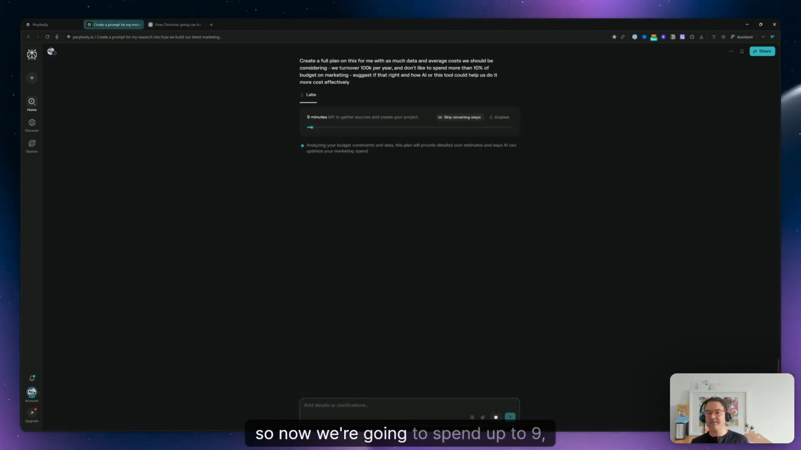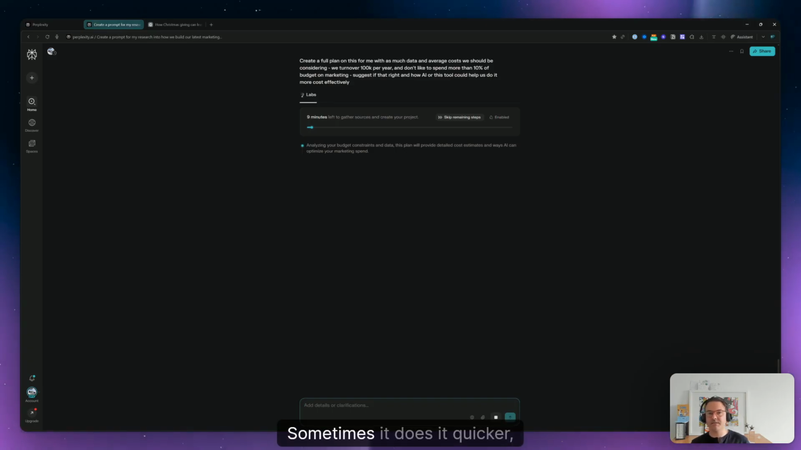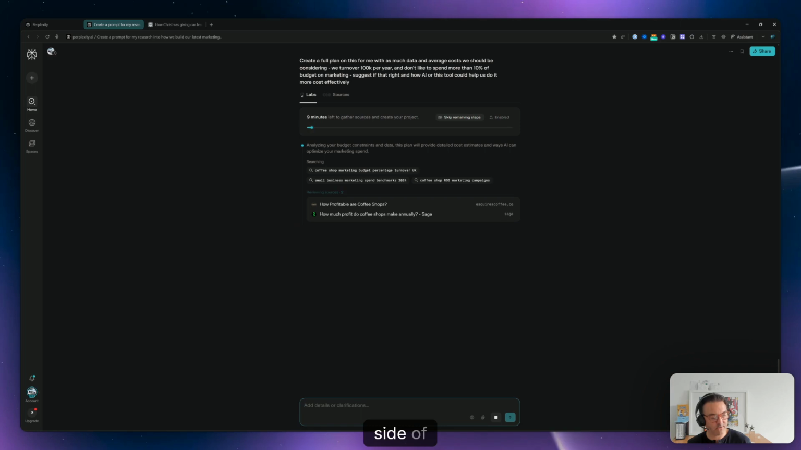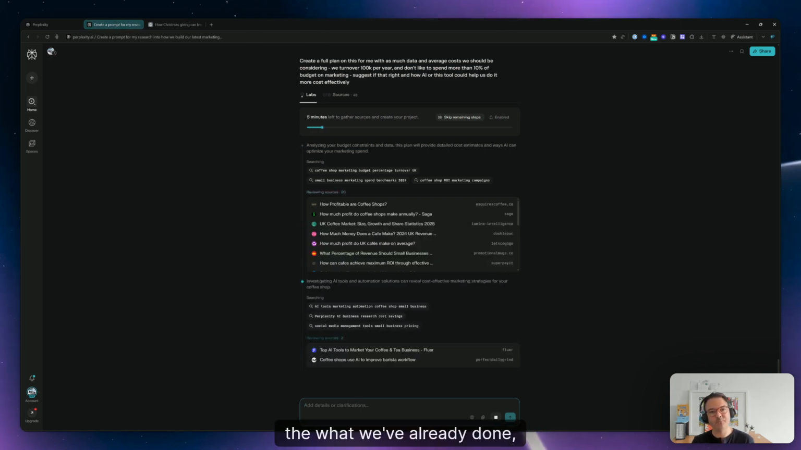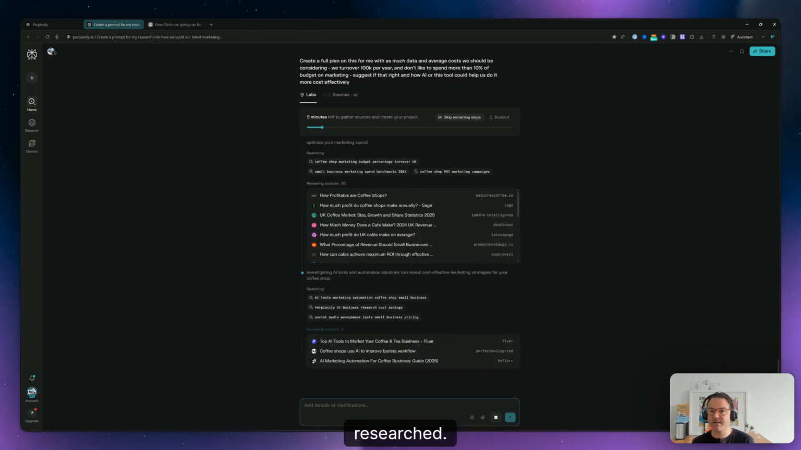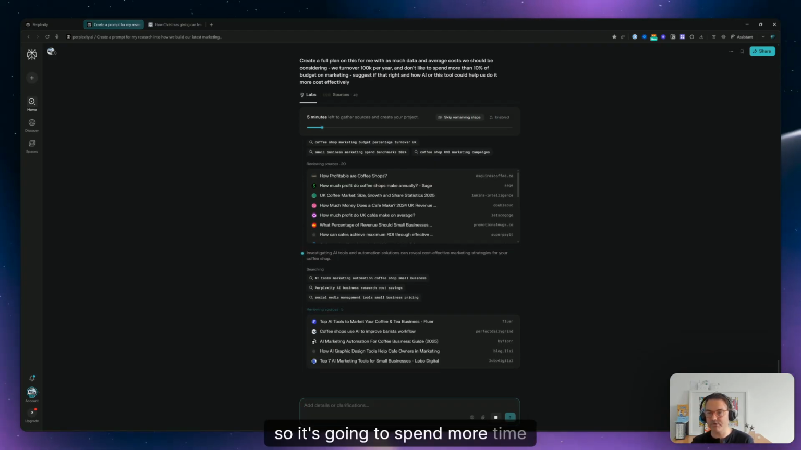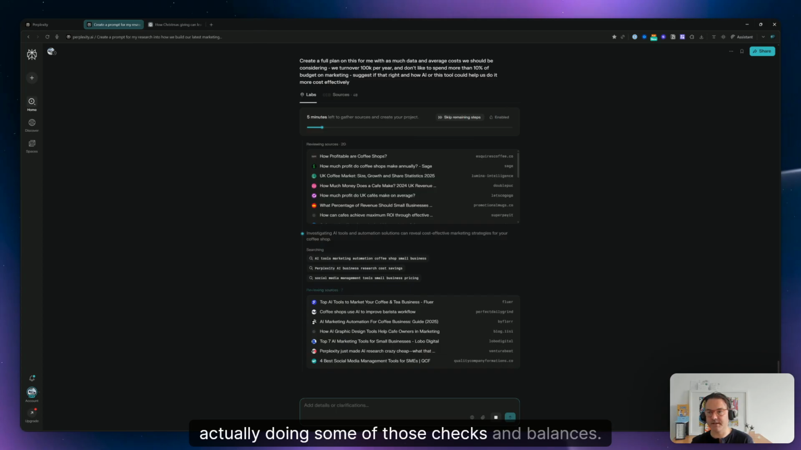All right, so now we're going to spend up to 9-10 minutes. Sometimes it does it quicker. Looking at the research side of what we've already done. So it's already remembering what we've already researched. It's then going back to the research, and then it's going deeper. So it's going to spend more time actually doing some of those checks and balances.